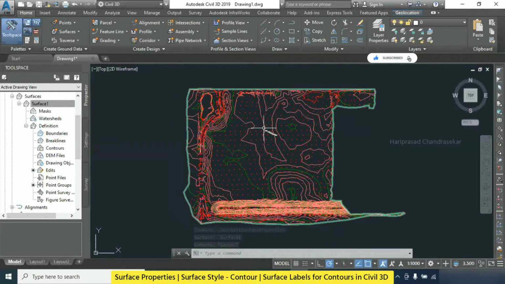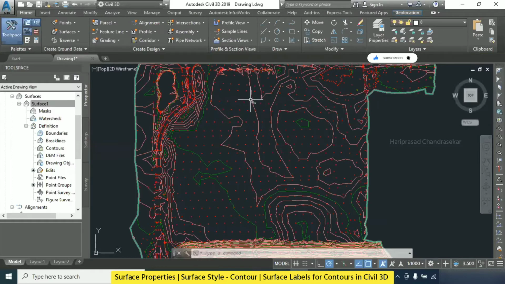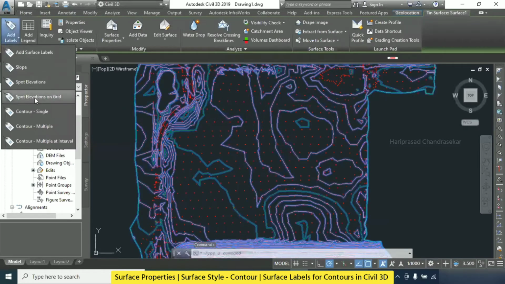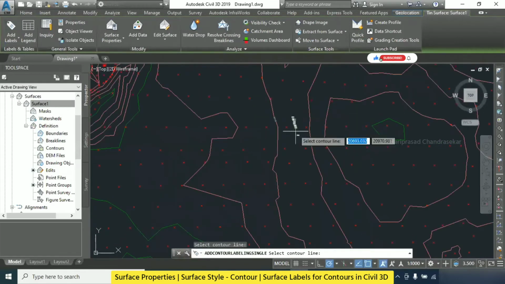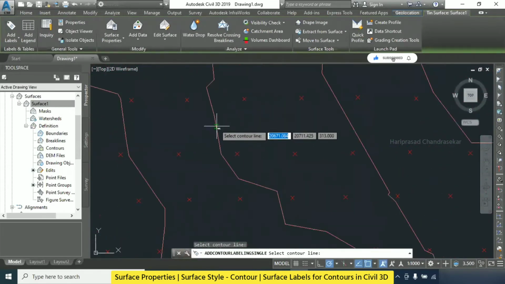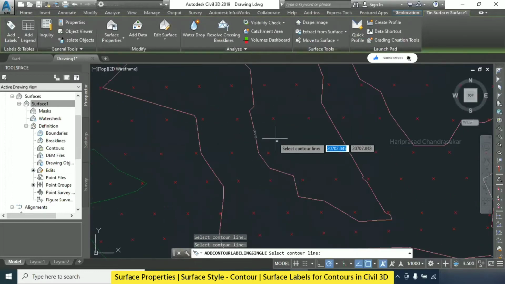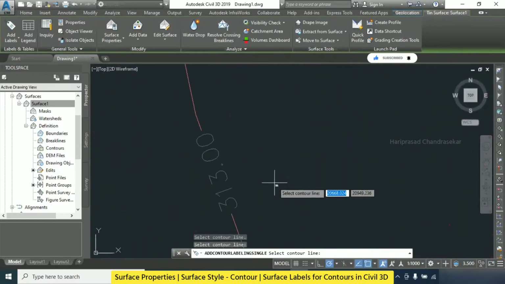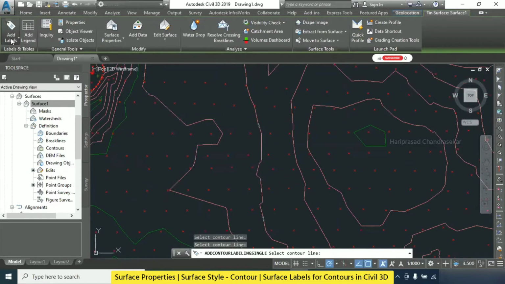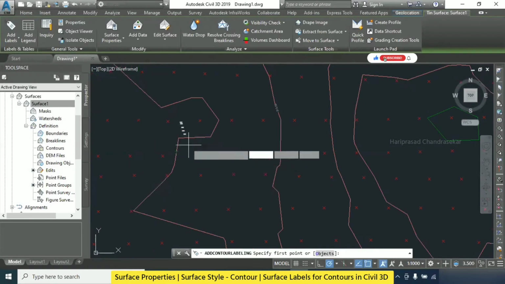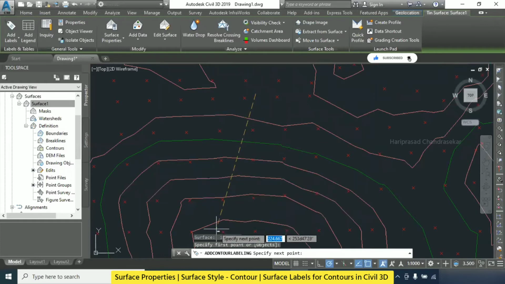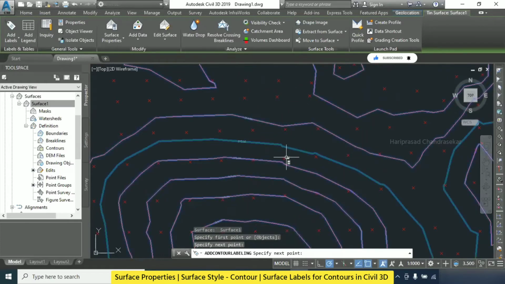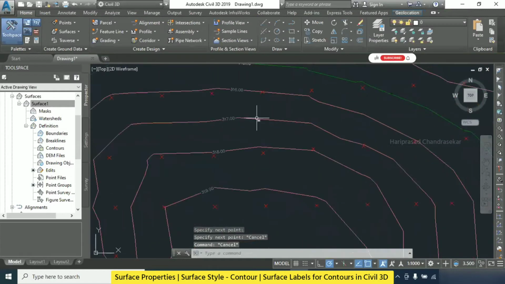Now, if you want to display the contour label, you can select the surface and go to add label and then contour single. So single in the sense only for one contour we will get the elevation at one particular place. So contour is something connecting the similar elevation. That's what it is. Or you can go for a multiple. Multiple in the sense you need to go for a point from this point to this point. For example, from this point until this point. Can you able to see multiple contour labels you are getting? All these things it's helpful.